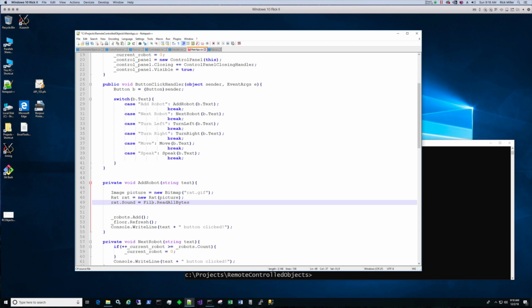Now there's other ways to do this. This is the easiest way. And just give it the name of the file, rat.wav. Now this just assumes, once again, that it's in the working directory from where the application runs. So wherever the main app is, that's where these images and the sound file are going to be. So now that I've got the sound set, I can just add the rat to the robots.